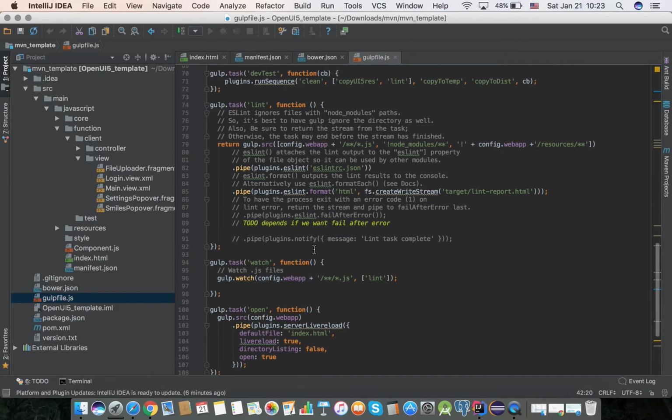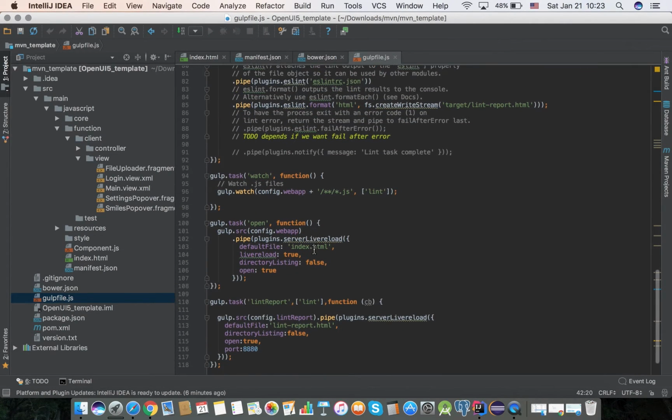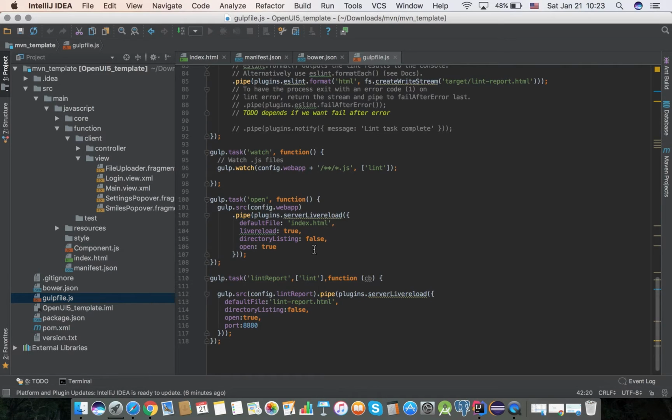And the last and important task. It is watch, open and clean. The watch task binds all JS files and watches them. The open task opens the HTML file on some servlet and sets its port. So by default the port is 8000.